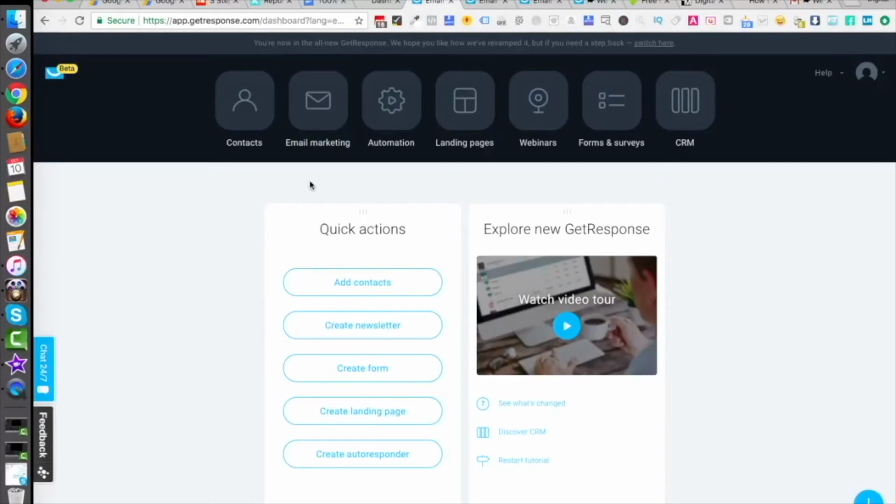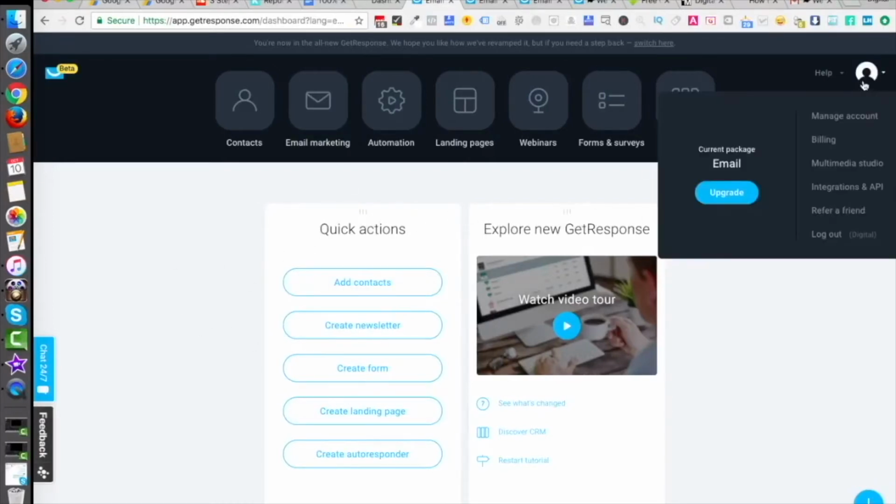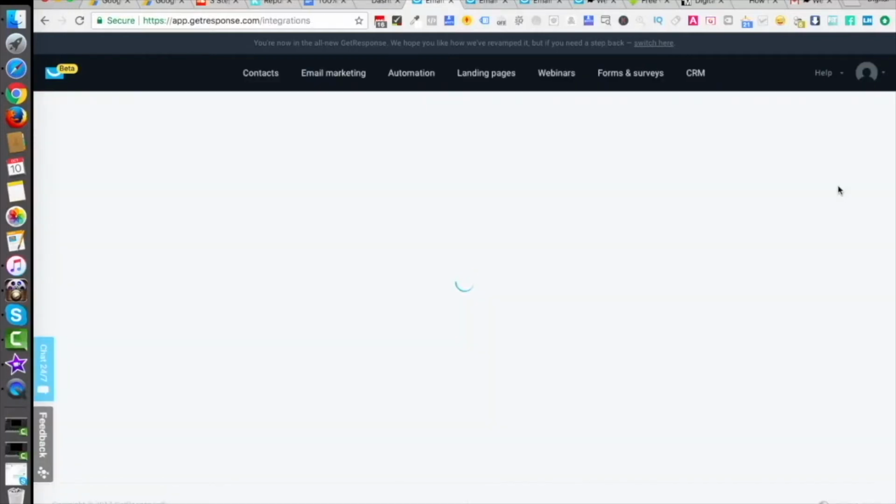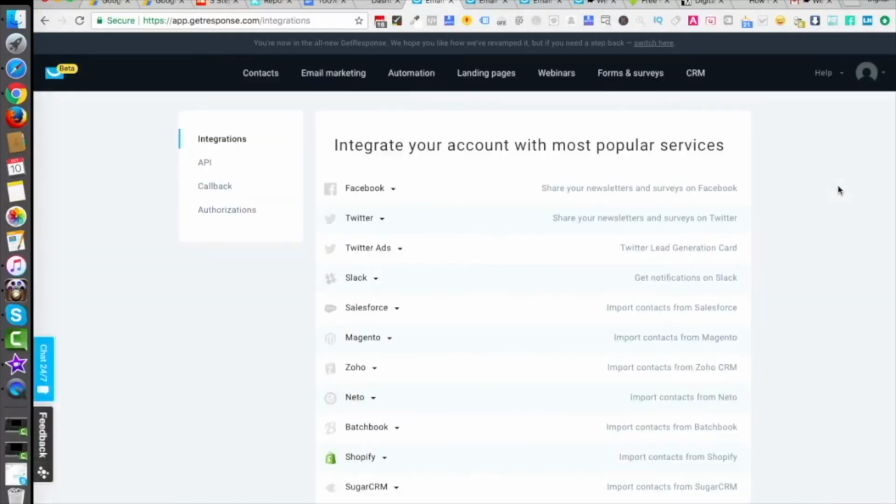And once you are into your WordPress dashboard, come back to your email marketing software. Now hover over on the top where it says your profile, all right, the profile tab, and click on manage account, or straight away you can go into integrations and API. So click on that. Once you click on that, you will have to click on API.